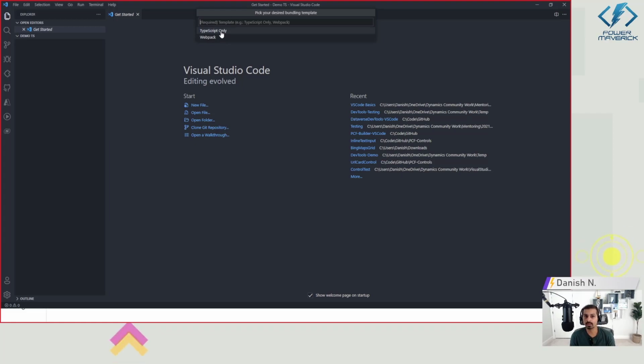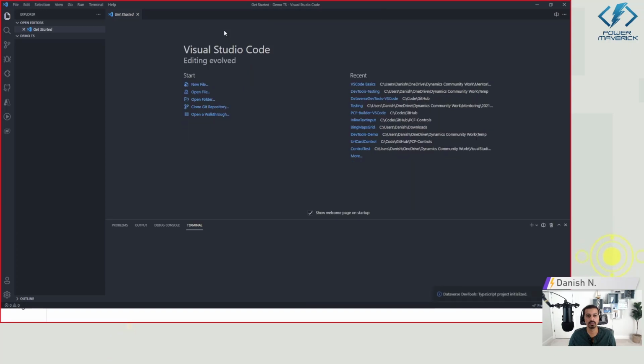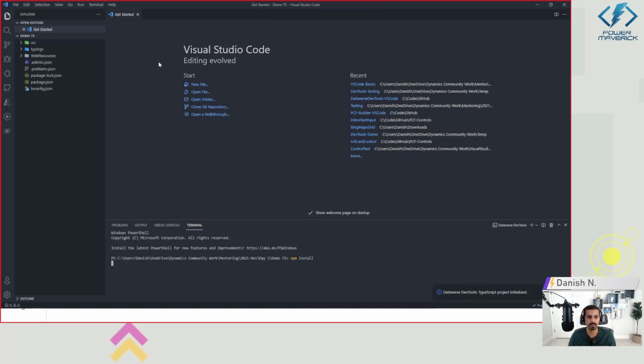TypeScript only means a vanilla TypeScript project. It would not have any Webpack configurations installed in it. The other one is Webpack. What that means is it would install all the TypeScript format, but it would also add Webpack configurations to it. Okay, so we can choose TypeScript just to show how that differs. In this, you would see that it's doing an npm install as well, right?